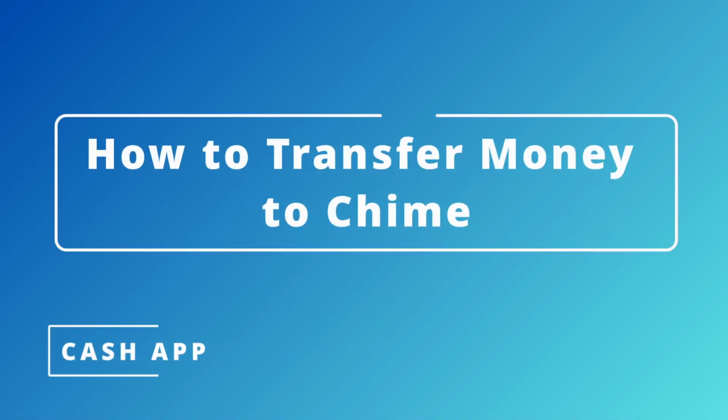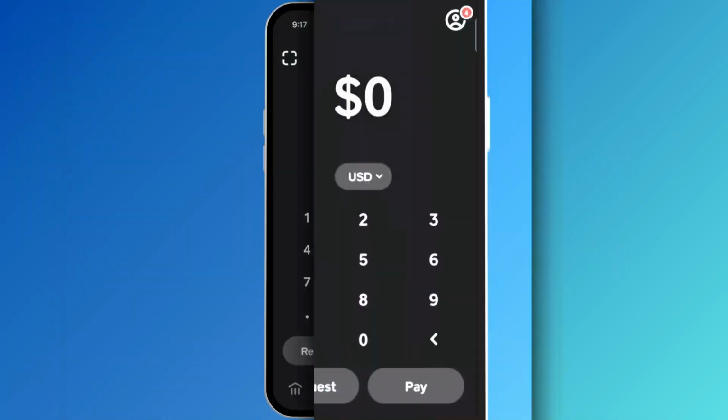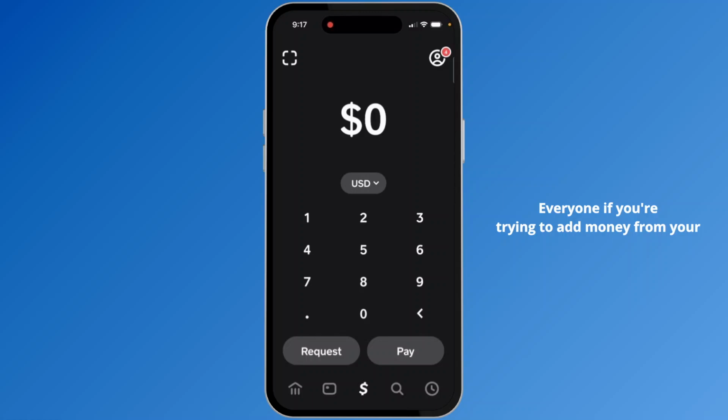How to transfer money from Cash App to Chime. Hey everyone, if you're trying to add money from your Cash App to your Chime account, let's just see how you can do it on this video.